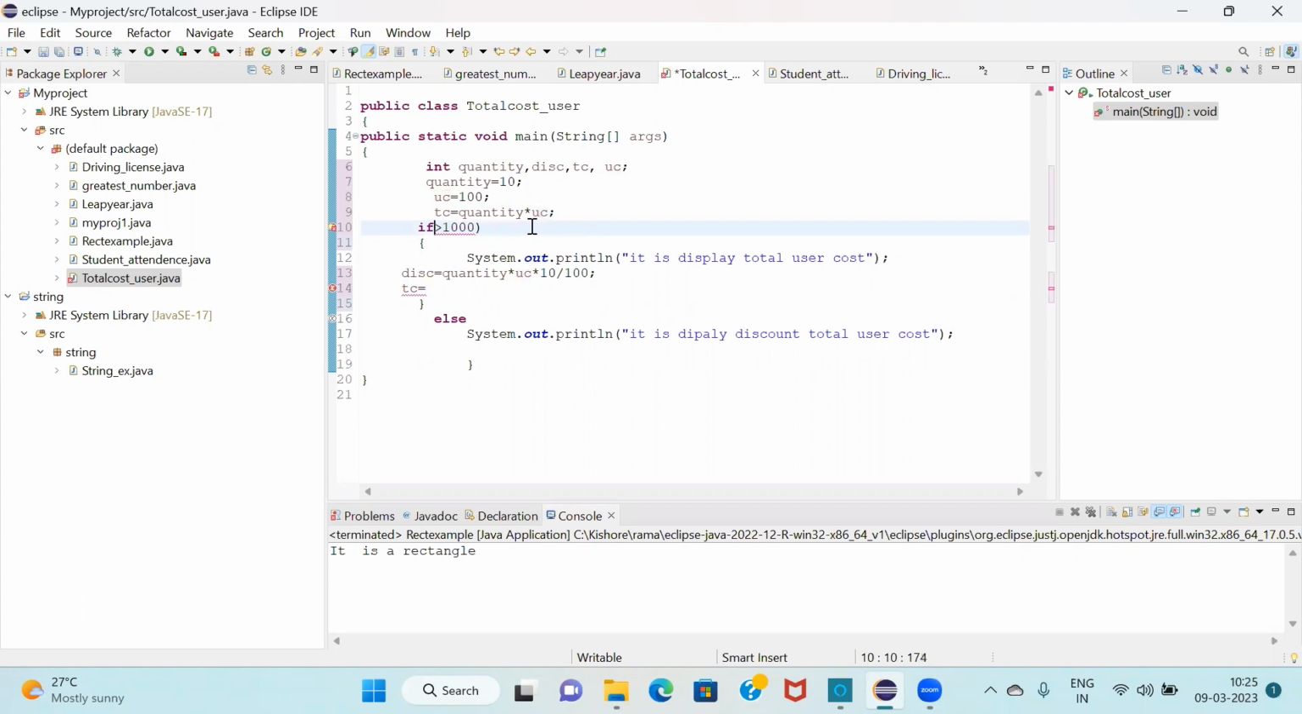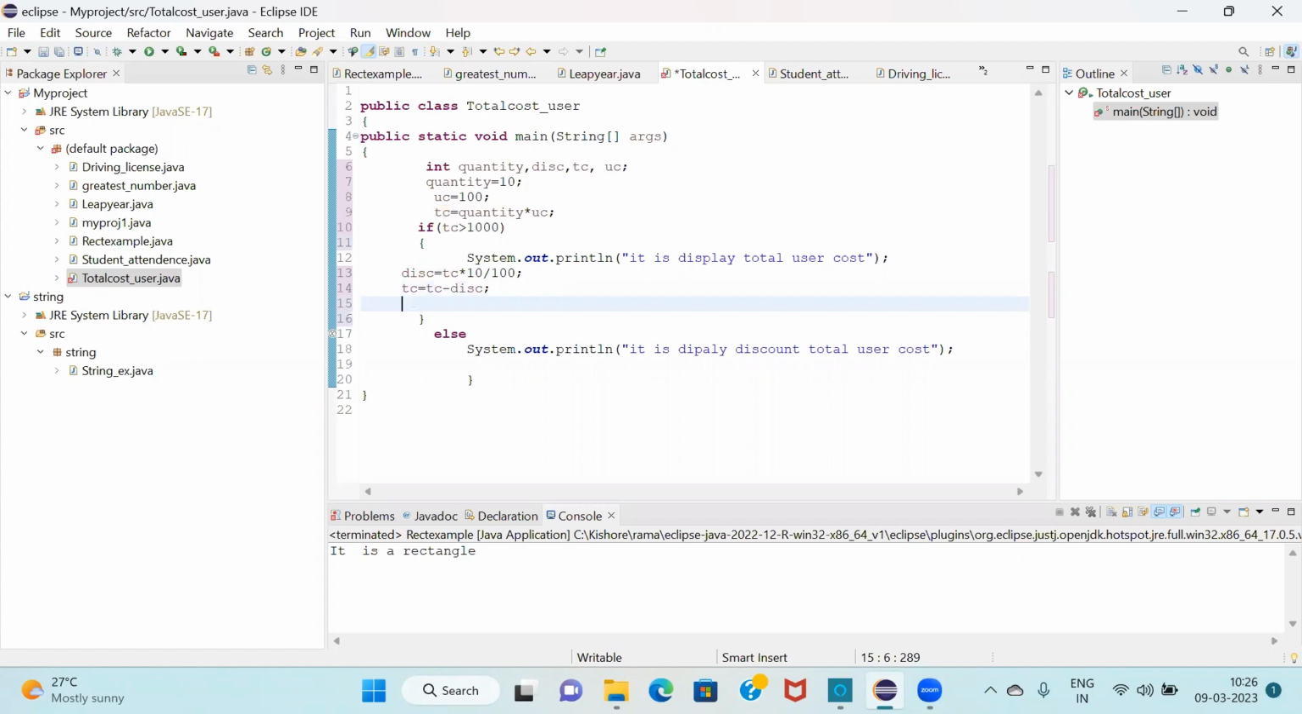The already calculated value is there in the TC, right? Yes, TC is greater than 1000. You closed an extra bracket, remove the bracket. If it is 1000, then here directly discount equal to TC into 10 by 100. Then you say TC equal to TC minus discount, right? Discount, sir. Next line we write System.out.println.